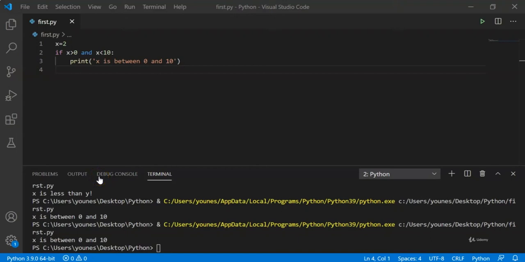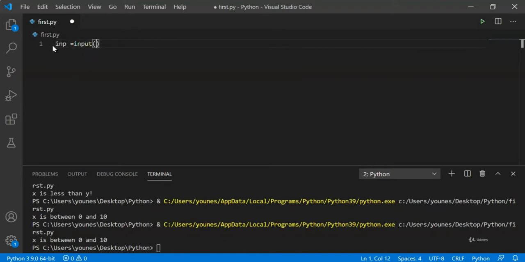Until now, we've seen some exceptions, and in this video we'll learn how to catch them using try and except. So first of all, let's suppose we have an input from the user and let's store it in the variable called inp, and in this case we'll ask the user to enter his age. What is your age?